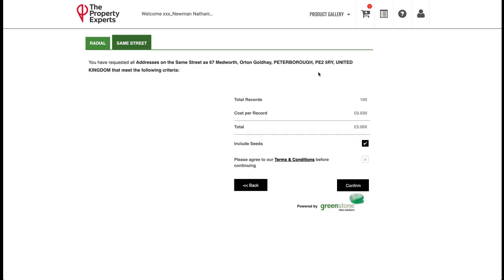And I now get an overview of my data. So it's saying I've requested addresses on the same street as 67 Medford, that meet the following criteria. Now we took out all of our filters, but if you did enter any filters, it would tell you which ones you selected, such as property type. Did you select a terrace or a semi-detached or a detached? You get a view of how many total records, your total cost per record, which in this case is 3p, and your total, which is actually £3.